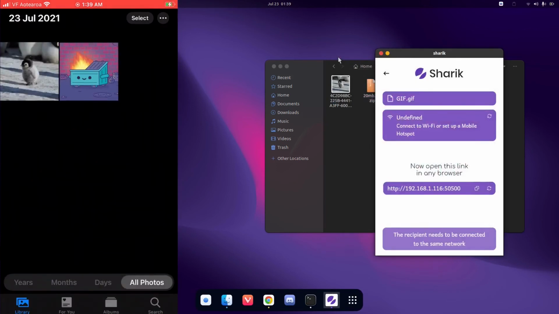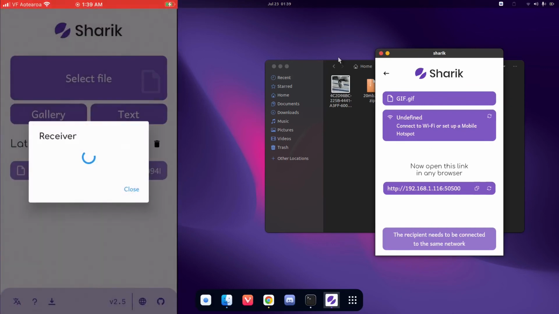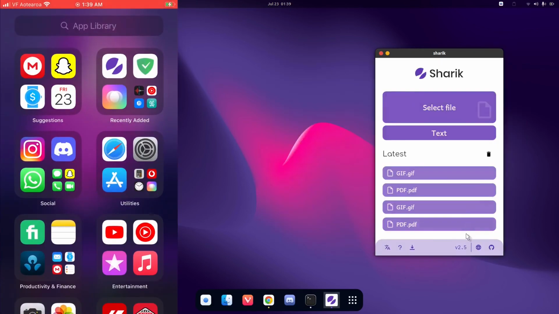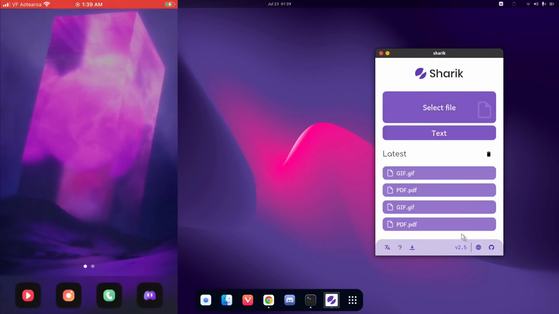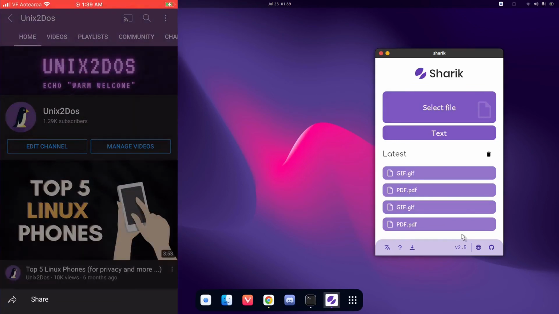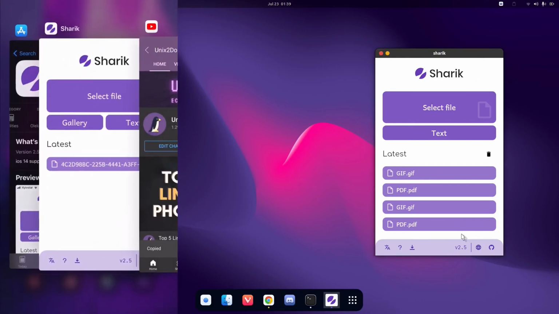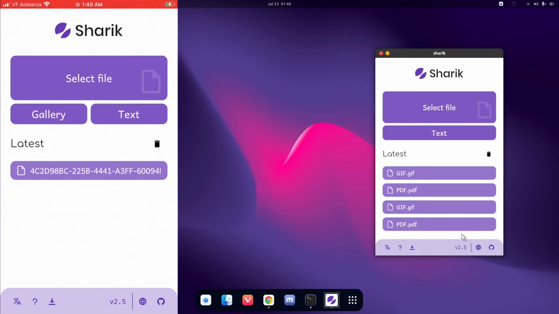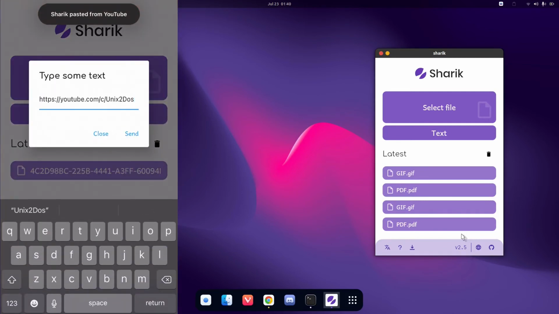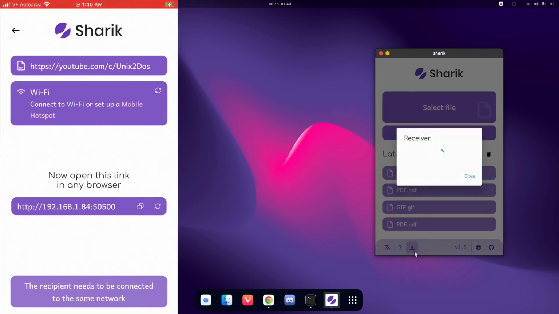Now let's try transferring text from our iPhone to our Linux desktop. Let's find some text. So I'll go to my YouTube channel and I'll just click share and I'll copy the link. And we'll select text in the Sharik app and I'll just paste it in here and I'll click send. So now I'll click the receiver icon once again to receive the text.